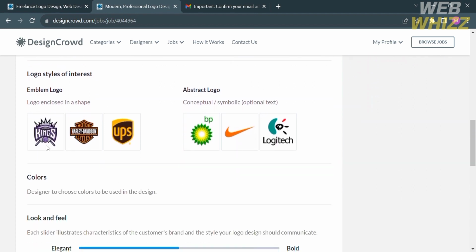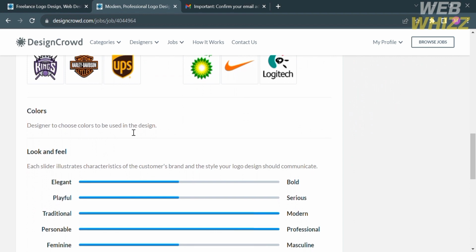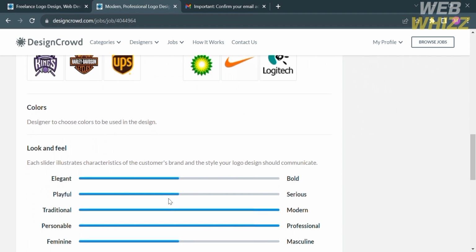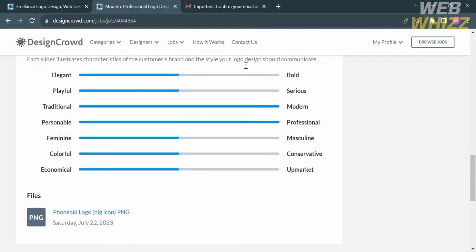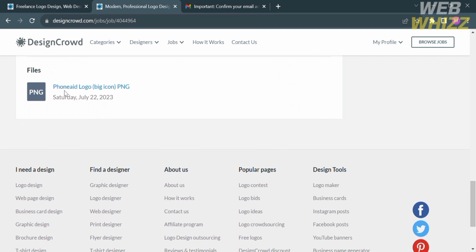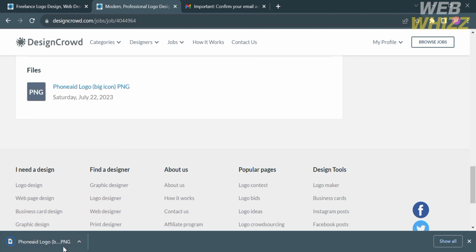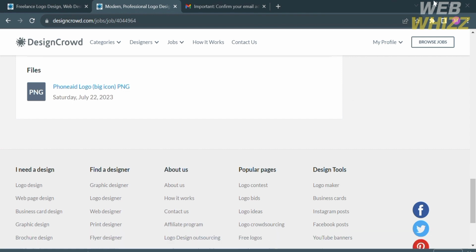However, in terms of colors, the designer can choose any color that he or she prefers. And you could also see here the criteria of how the customer would like the design, such as elegant, playful, traditional, personable, and many more. And below here, you could also see the files or the sample logo for your reference. By clicking on it, it will automatically show you that the file has now been downloaded, and you can use it as a reference in making or submitting a design on this specific job offer.